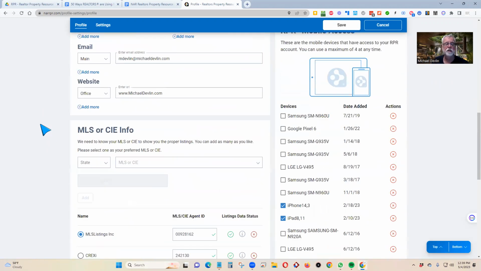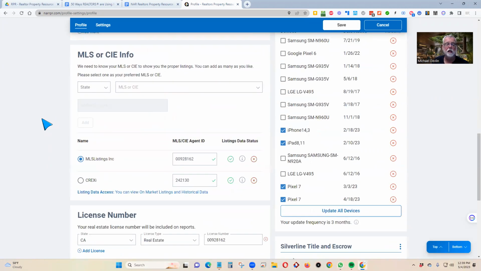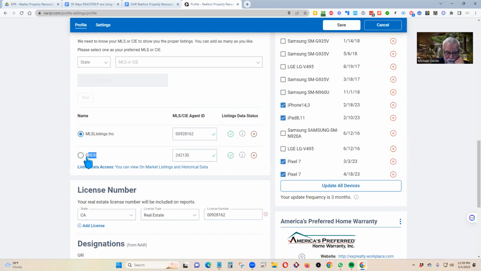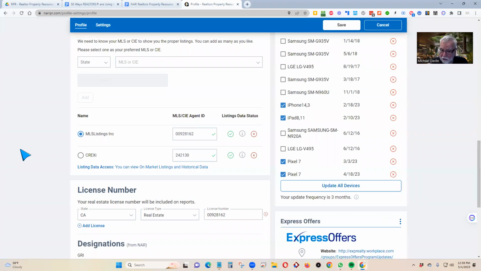So you fill out this information, you can put in your website. You should be connected to an MLS. If not, you're going to pick the state and find your MLS and connect it. Now, sometimes people say, well, I don't know, what is CREXI? What is CREXI? And why is it here?